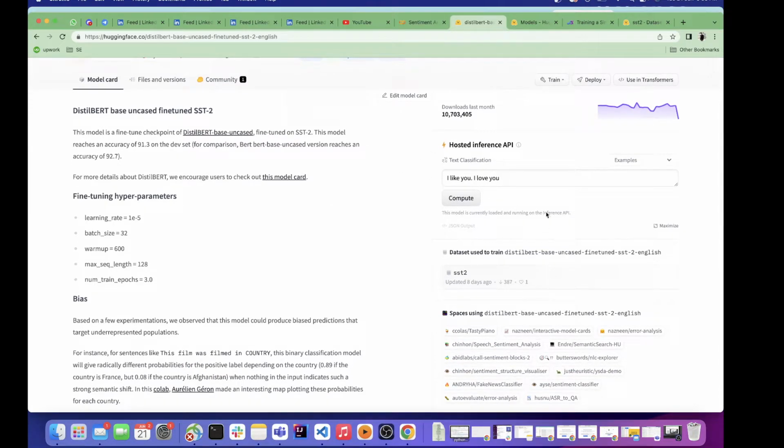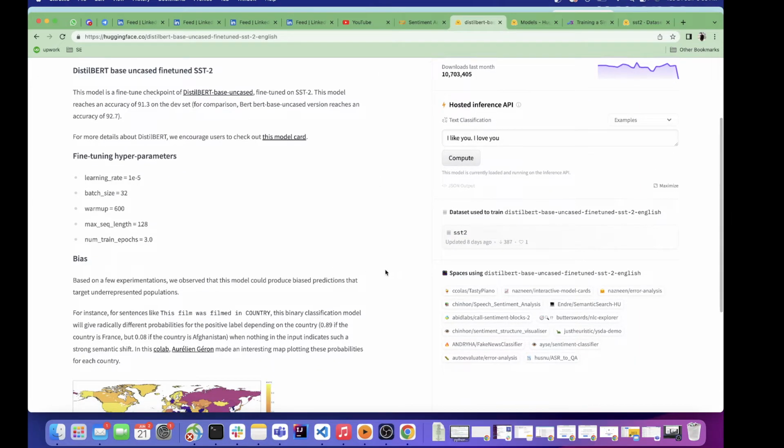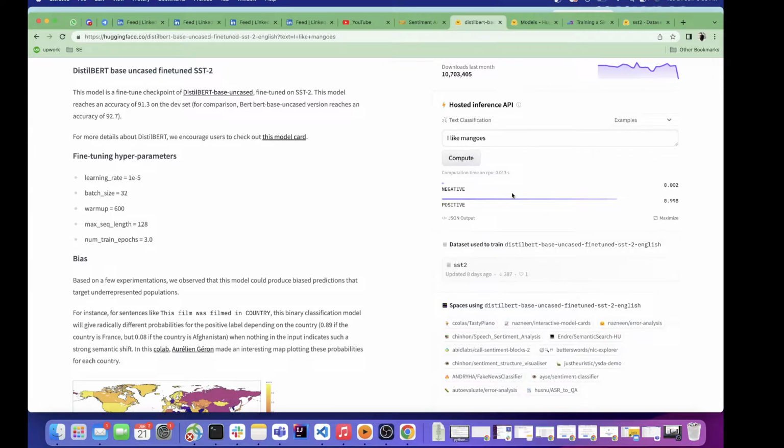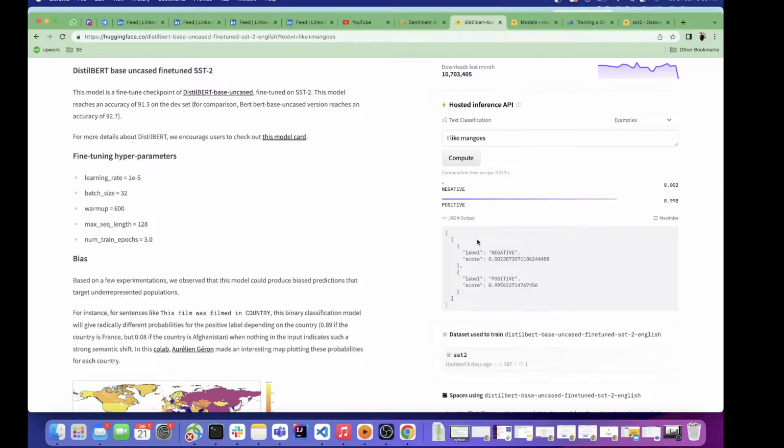Okay, here you have a hosted API where you can pass the sentence and check the output. Okay, fine. I'll do one thing. I'll pass something. Let's say, I like mangoes. Seems to be a positive sentiment, so I'll compute it. Yes, you can see that the negative score is very low and the positive score is very high. So this is how the JSON output is. Okay, if you want to leverage this API into any backend framework, this is the JSON output you will be getting by passing this input.